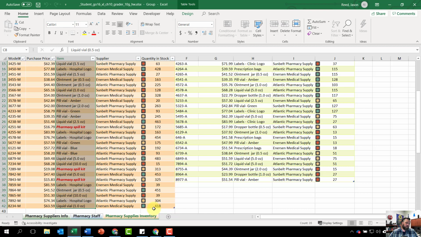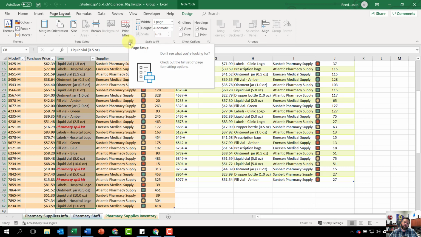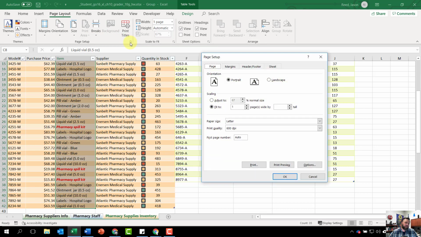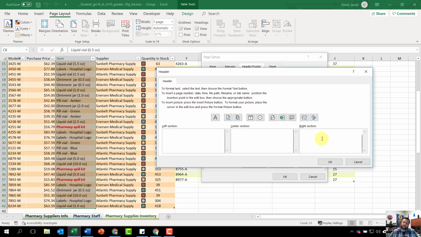Once all three sheets are selected, we want to insert a header. So let's go up to our page layout tab. And from our page layout tab, let's click on this little guy right here, our page setup dialog box. Let's go to our header footer. We're going to do a custom header. And let's go to the right section and we're going to put in the sheet name, which is right here, insert sheet name. And go ahead and hit OK.